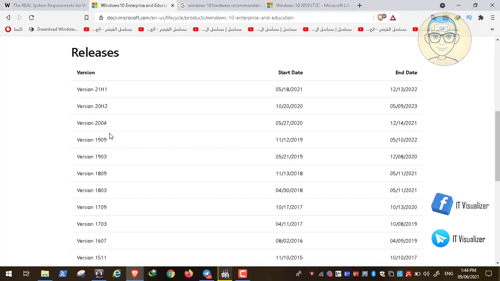And from the beginning of 19.09, we can see it will end support on 10th of May 2022. So this still has some time. I think we are now at June 21, so we still have about 1 year or less for this version of Windows. And then we can see that version 2004 will end on 14 December this year, so it will end very soon. So I think we have less than maybe 4 or 5 months.